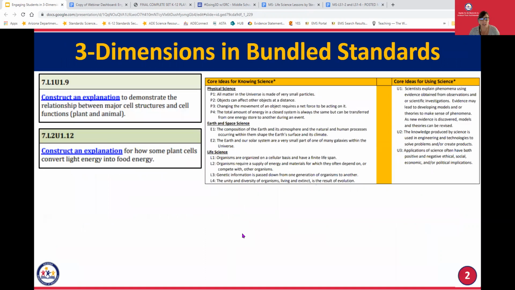And again, just to make sure everyone understands how to read our standards, L1U1 is the core ideas. L1 is right here, organisms, this really big idea that organisms are organized on a cellular basis.